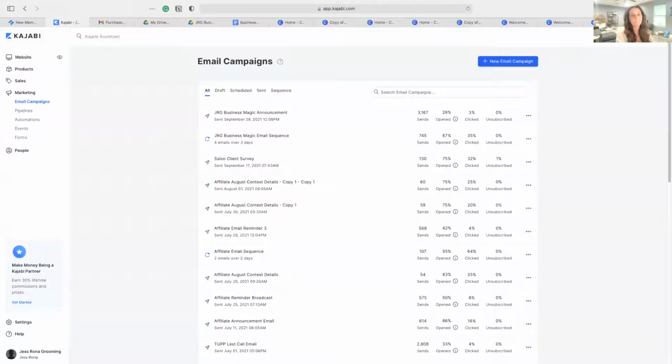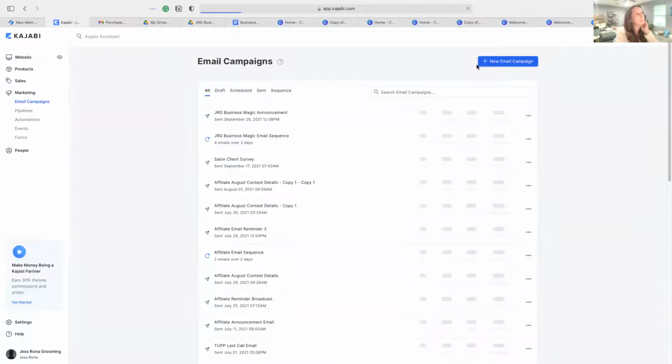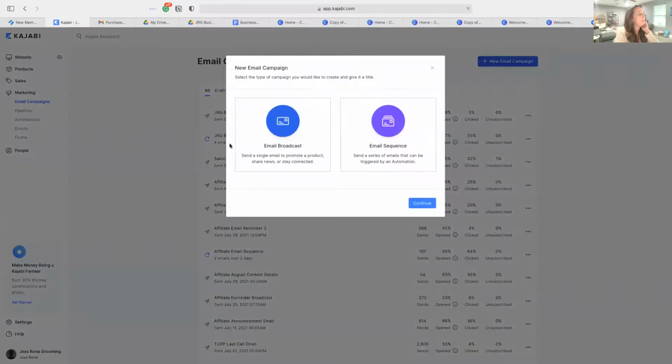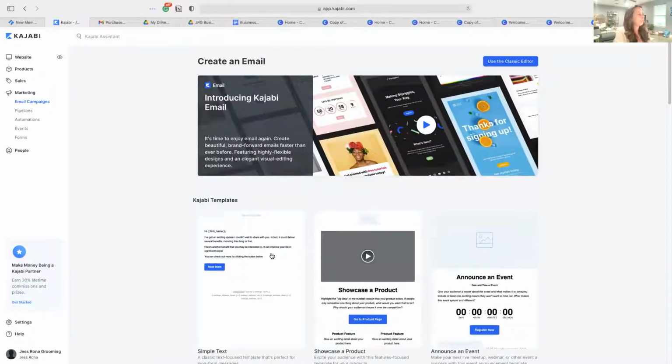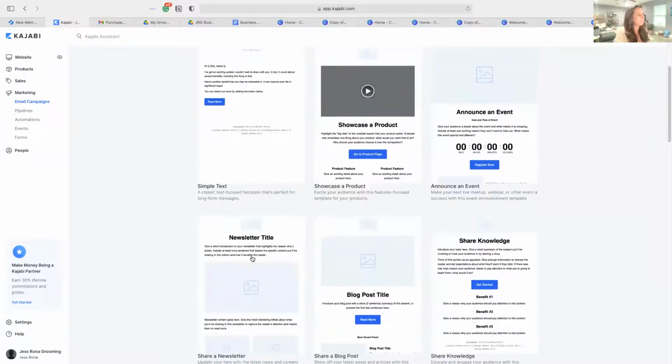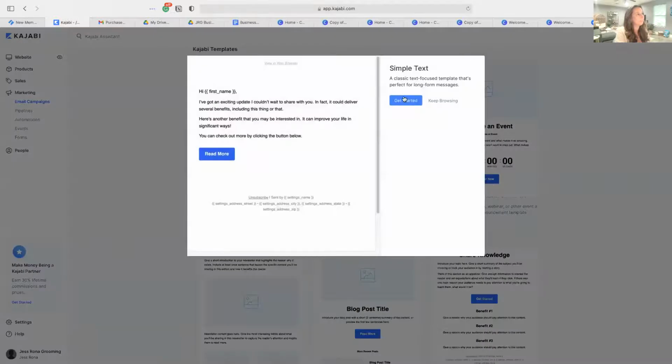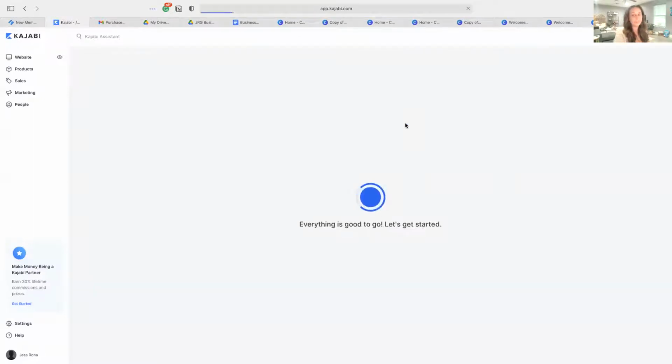Let me go ahead and share my screen here. All right, so you're going to click into your email campaigns, new email campaign, and you're going to send an email broadcast. We're going to click this. I'm just going to use this blank one because I usually just customize myself. And this is going to be the JRG Business Magic Student Onboarding. And it's installing my theme now.